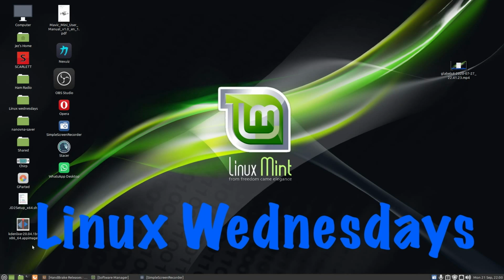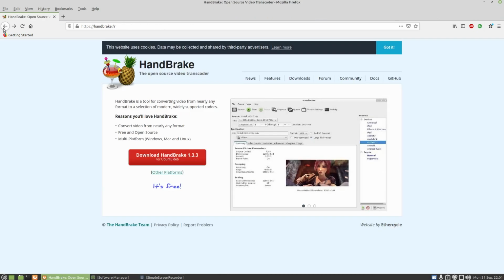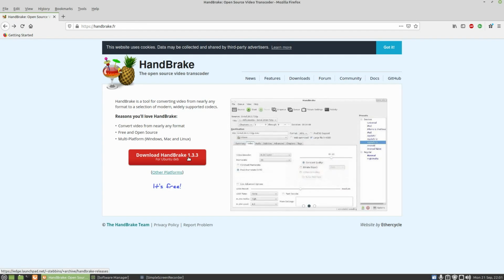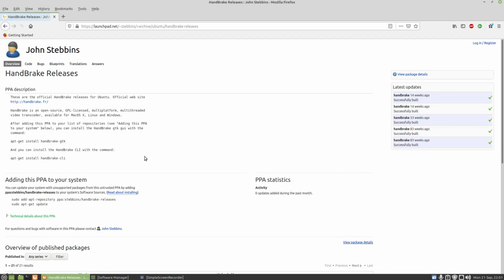Now, you can get Handbrake from the website handbrake.fr. You click on Download Handbrake version 1.3.3, and here you have the PPA to add to your system. So you add them lines there, and then add that line to install Handbrake GTK, GNOME Toolkit. If you want to do it through the terminal, you can add that line, and it's a command line interface.